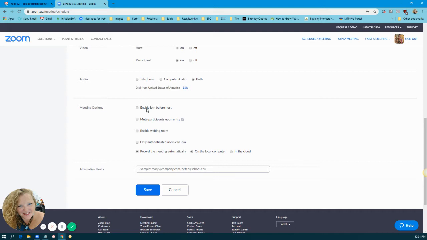So what I would suggest is turning off enable join before the host, and just make sure that you're there and come on a couple of minutes early so that when you sign in, it starts recording. On the local computer means recording to your computer versus in the cloud. It will save here, and they'll give you a link and you can download it in the future.